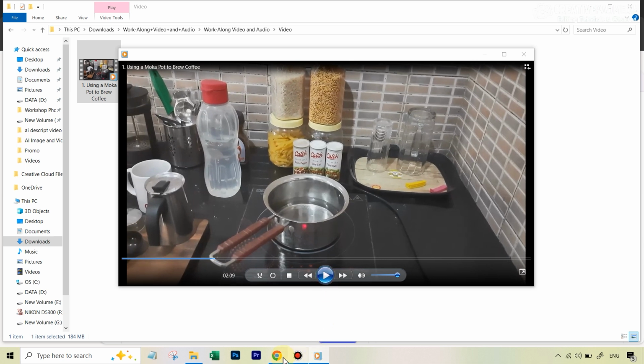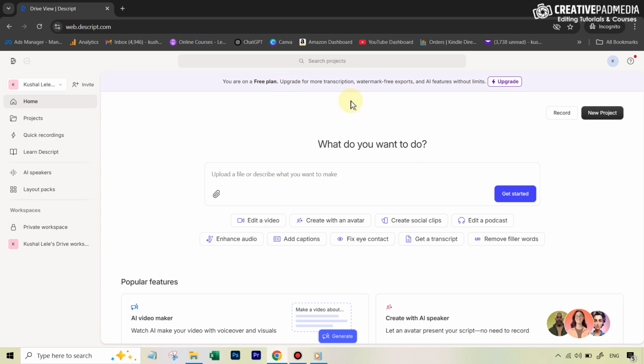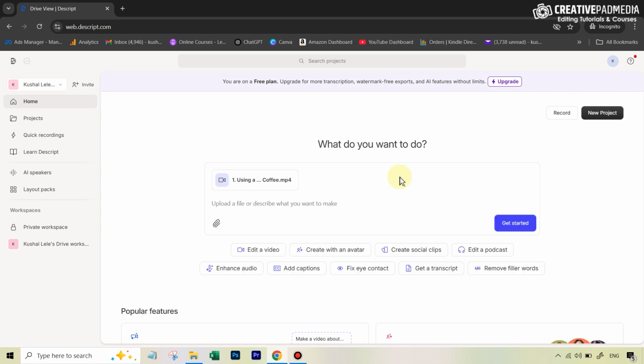So let's start this process. So once you do create your free account, just choose the free plan. It's going to ask you when you log in for the first time, and then you're going to see this interface. And here, the only thing that you need to do is just hit this attach icon sign and just attach the video. And then we don't even need to write a prompt.